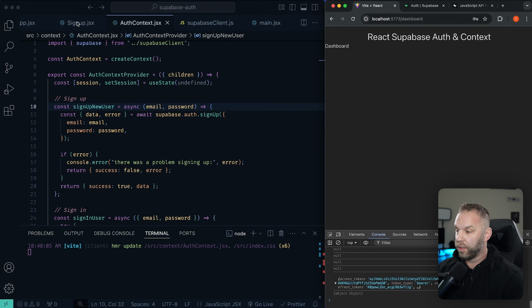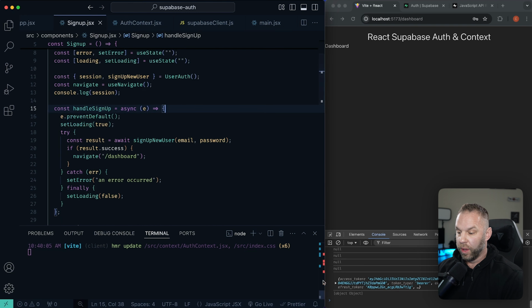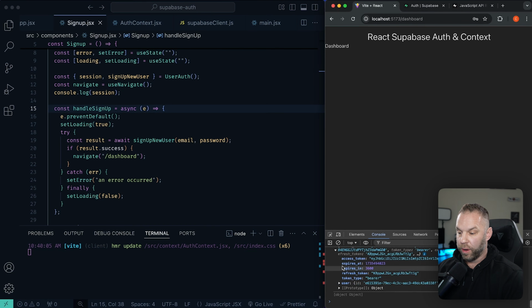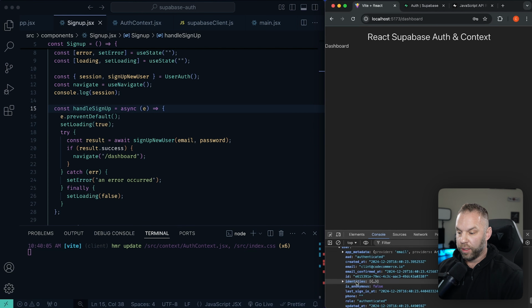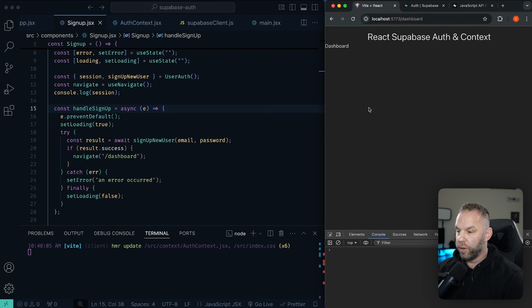It navigated us. If we go back to our signup component, we navigated to our dashboard, and we're actually console.logging our session in here, which you can see down here. We have an access token. Expires at, and then we have some other information, user information. This is a unique user ID. We have a whole bunch of metadata that Supabase gives us whenever we sign up a new user. So, this thing is working.